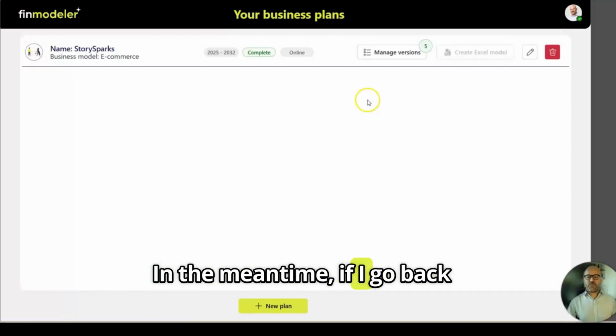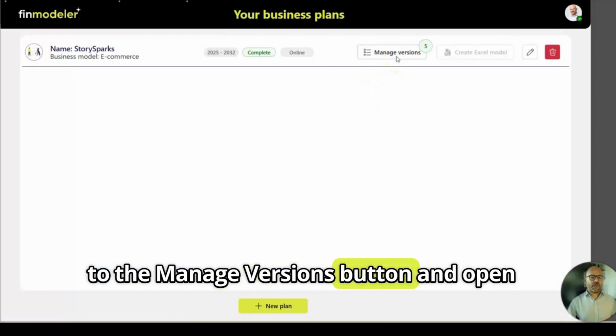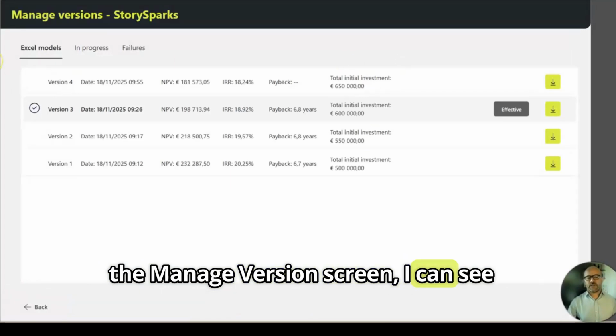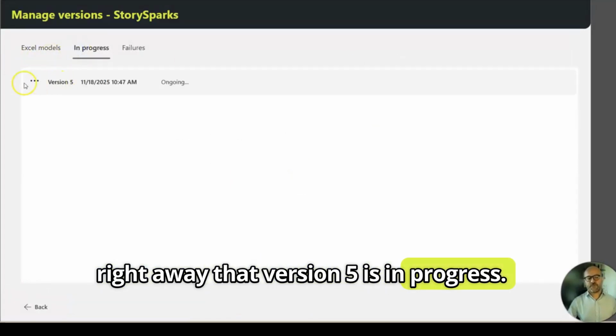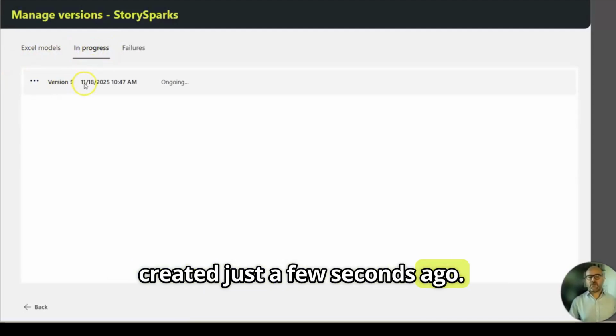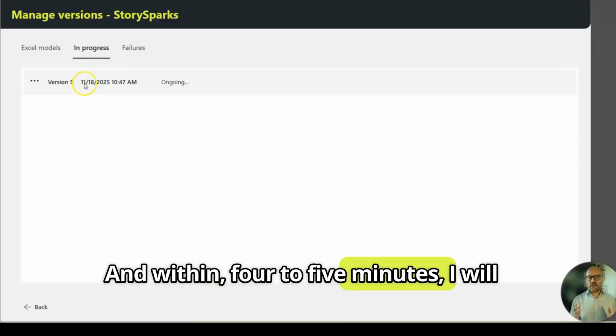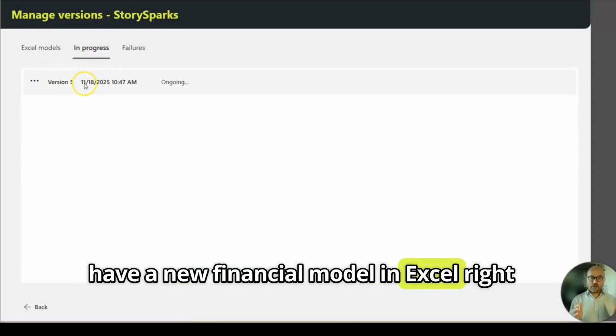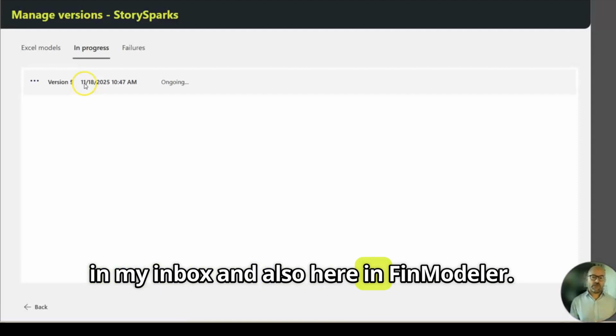In the meantime, if I go back to the Manage Versions button and open the Manage Versions screen, I can see right away that version 5 is in progress. So by clicking on the In Progress tab, I can see that it has been created just a few seconds ago, and within 4 to 5 minutes, I will have a new financial model in Excel right in my inbox and also here in FinModeler.